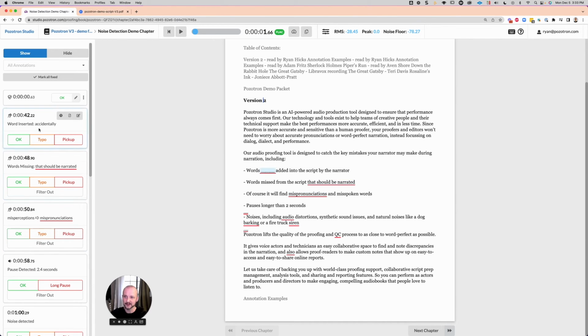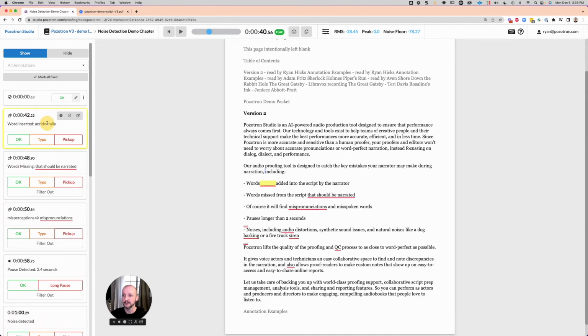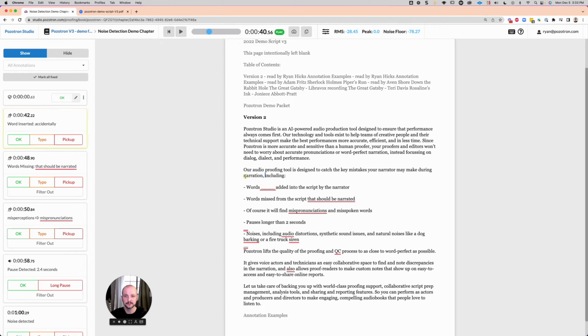Now, these next ones are going to give you a timestamp and what the pickup is that Pozotron found, and then an option of what to do with it. So in this case, at 42 seconds in, narration, including words accidentally added into the... So the word was inserted accidentally, and that is a pickup. So that's when you click the pickup button.